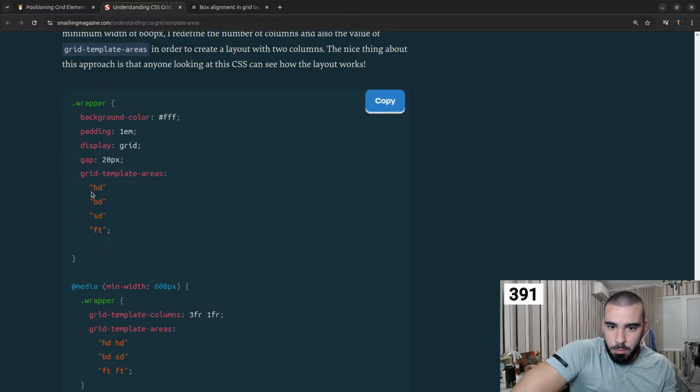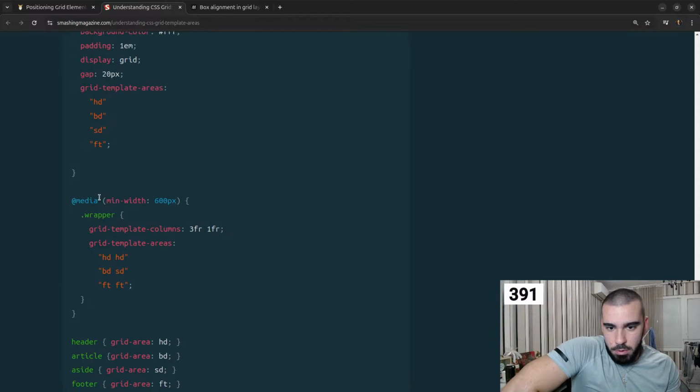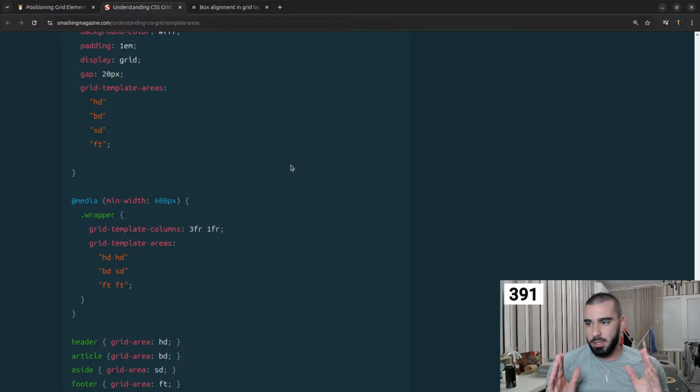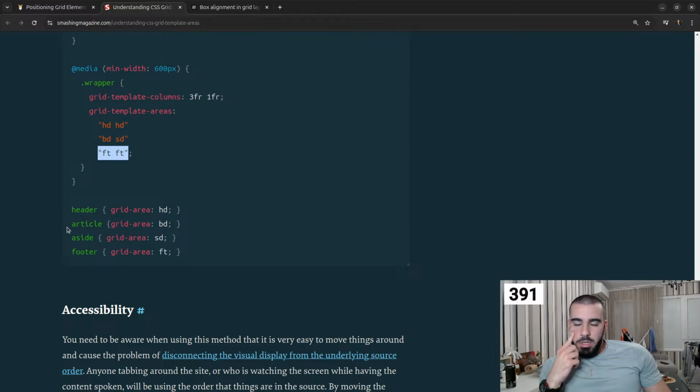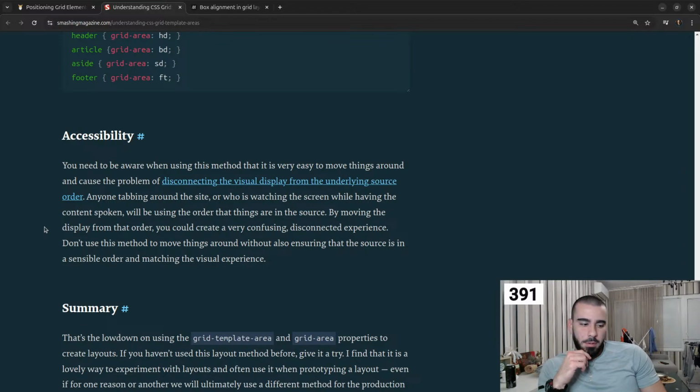We have 1 column here with 4 rows, HD, BD, SD, FT, gap of 20 pixels, so on and so forth, and we have a media query at a minimum width of 600 pixels, so 600 pixels and above, we get a second column, and the FT spans the whole width. So indeed we can imagine how this works, and those are for the header, article, aside, and footer. Perfect.